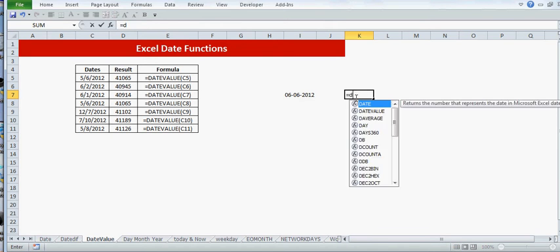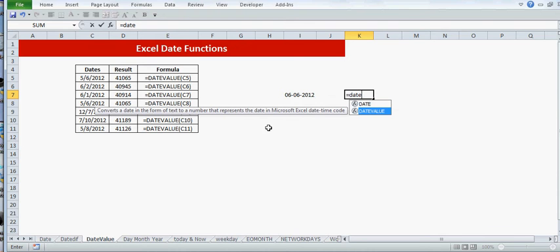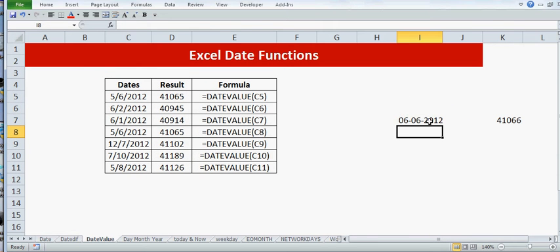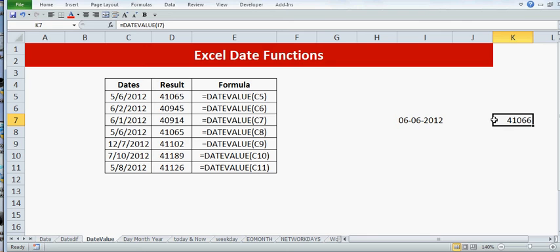Basically, DATEVALUE converts a date in the form of text to a number that represents the date in Microsoft Excel date-time code. So DATEVALUE of this thing, enter. This date, which is represented as text, has the equivalent version in Excel terminology of 41066. This is the way you use the DATEVALUE function.